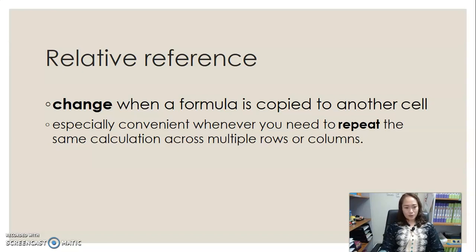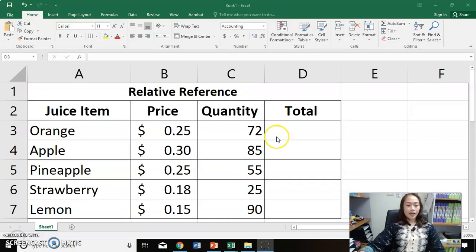So I'm going to show you how relative reference works when you copy a formula from one cell to another cell. In this example shown on the screen, we want to create a formula that will multiply each item's price by the quantity. Rather than create a new formula for each row, we can create a formula in cell D3 and then copy it to other rows. We'll use relative reference so the formula correctly calculates the total for each item.